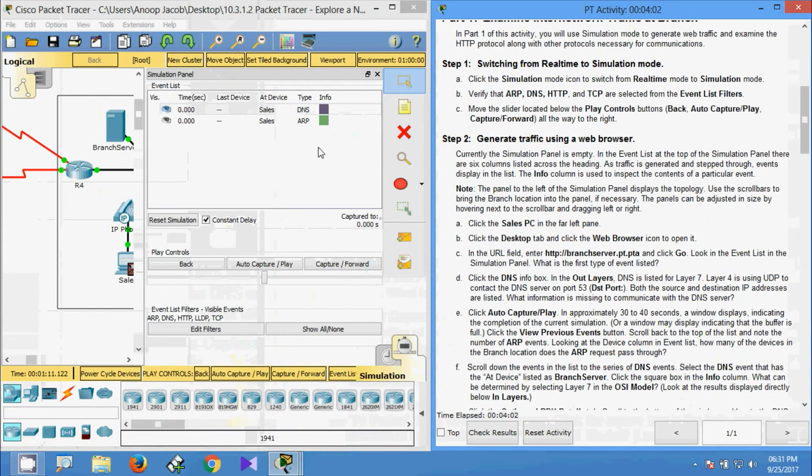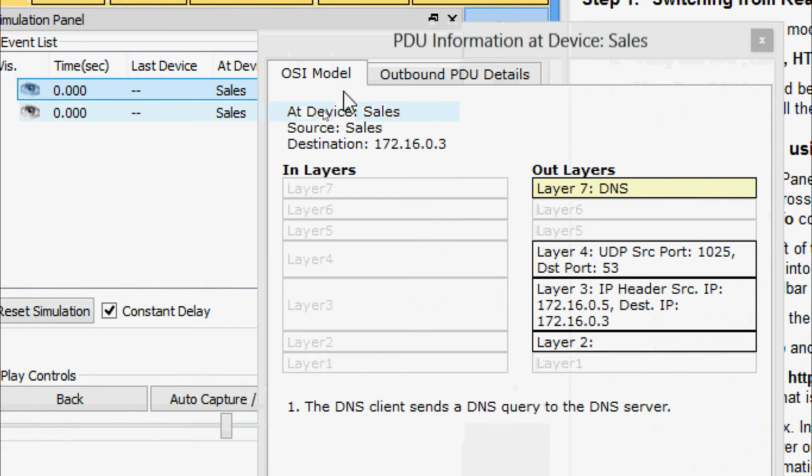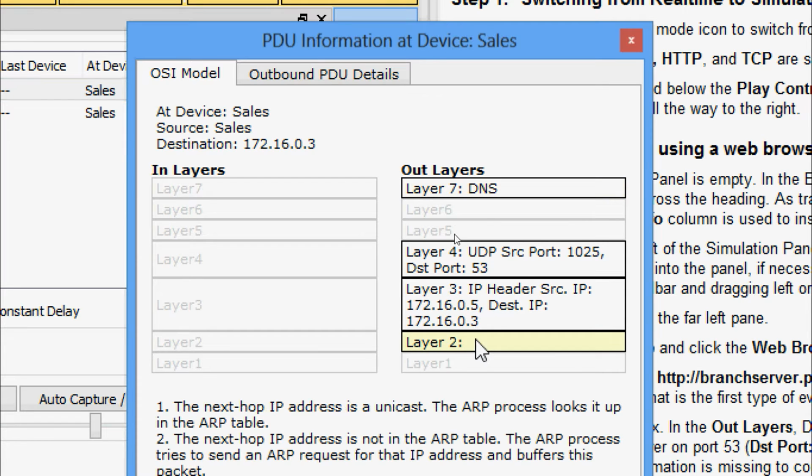Coming to our Simulation Panel, here is our DNS. We are going to click on this Info, and here are our OSI Layers. At Layer 7, here we can see DNS, and in Layer 4 we can see UDP. Destination port is 53. Yes, exactly. And here we can see the Layer 3 source IP address and destination IP address. Coming to Layer 2, yes, here we can see the Layer 2 information is missing, specifically the destination MAC address.